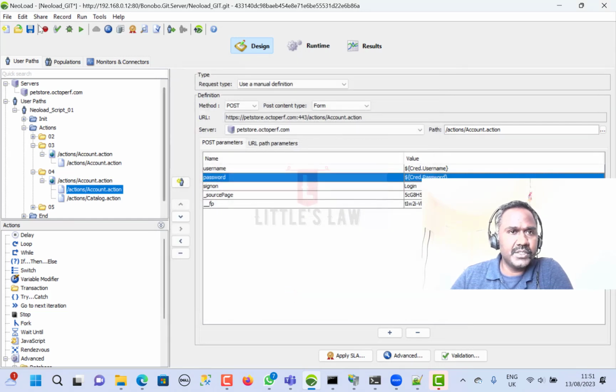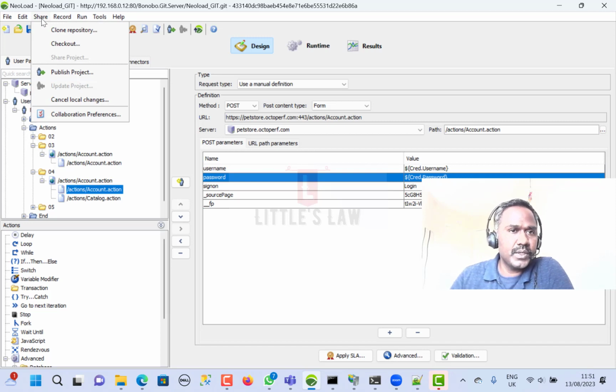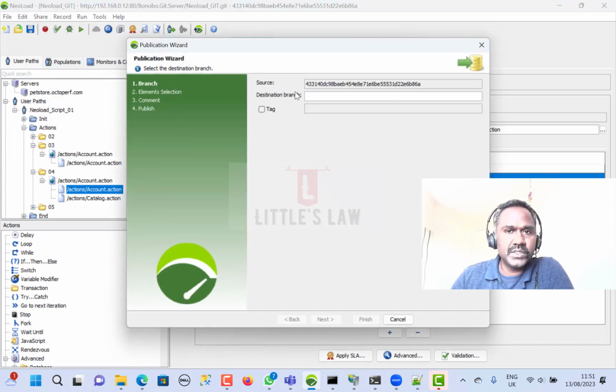So now we have made the changes and I'm saving it. The next thing is that we cannot directly make these changes into the main repo. That's how GitHub is set up. So what we will do now is we'll have to publish this project. The destination branch is going to be a new branch. This branch I'm going to make as develop underscore update.